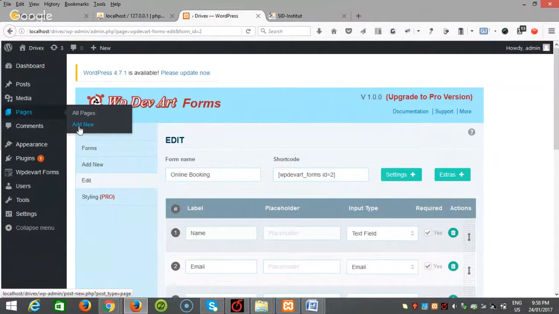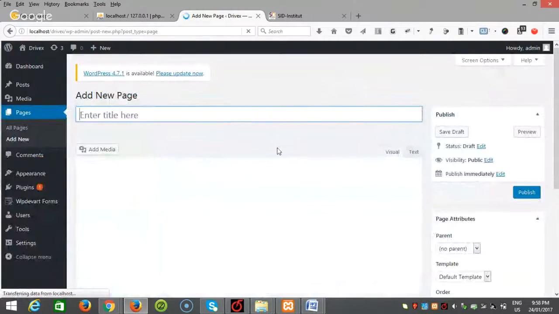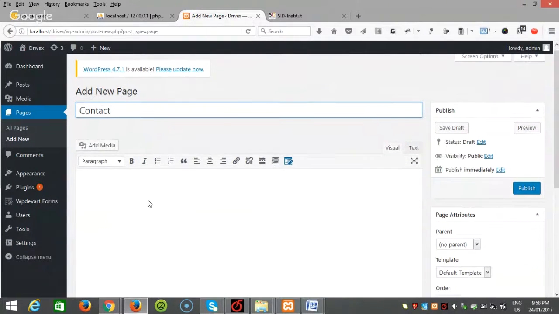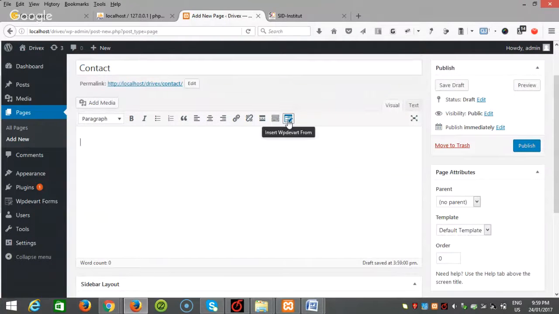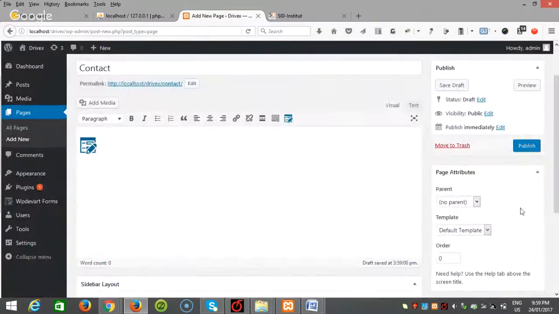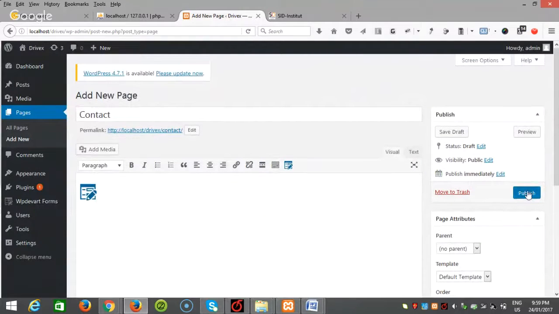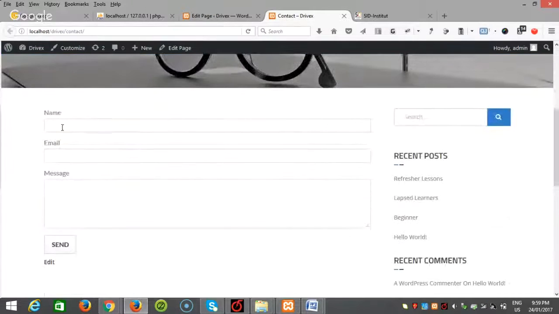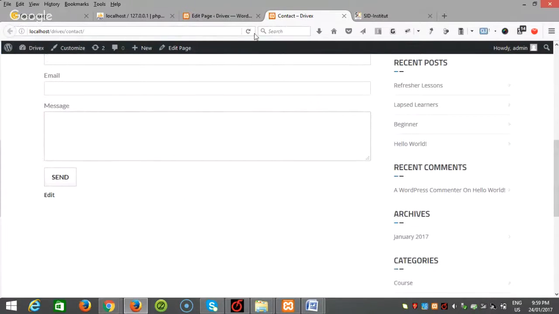We have to create two or three pages actually. One for the contact, one for the online booking, and finally about us. So I'm quickly creating the contact page, and for the contact page we have a form. We can also insert the form shortcut from here, just using the icon. This is the contact form. So insert this and just publish it. Well, now you can view this page. That means a contact form. Yes, and you can see name, email, and, sorry, message, and the send.